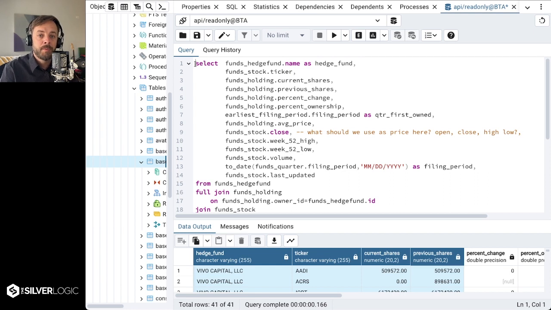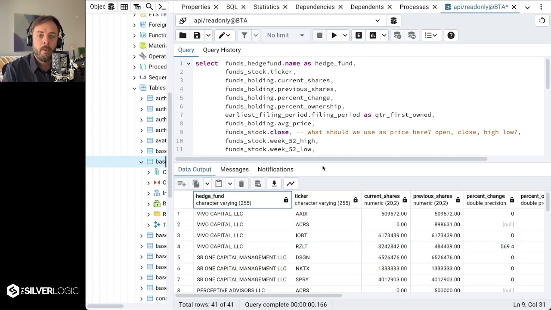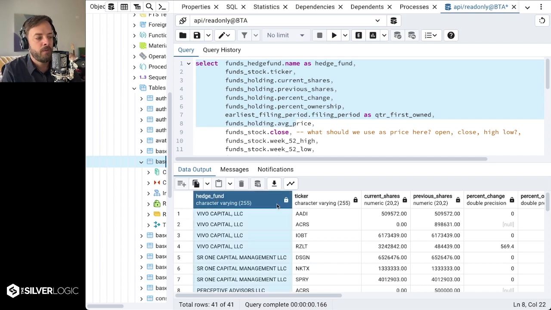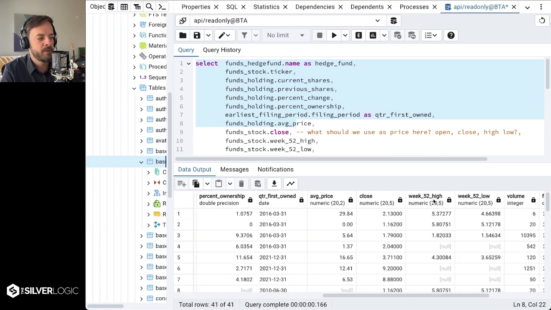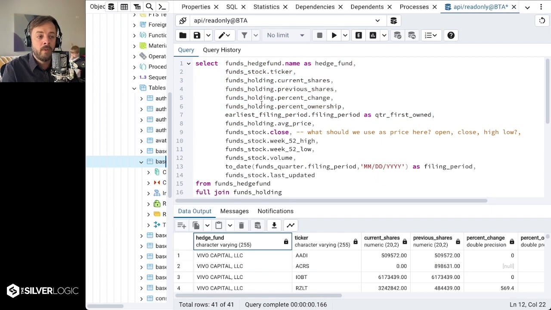So this query was written by hand by the very talented Christina Escalante here at Silver Logic. We hit a couple APIs and loaded everything into a database and then wrote this SQL query to generate this first table we needed. And we needed the hedge funds, we needed the tickers they own, their current shares, previous shares, and a bunch of other data about them. So if you, like me, are scared by code like this, this video is exactly for you.